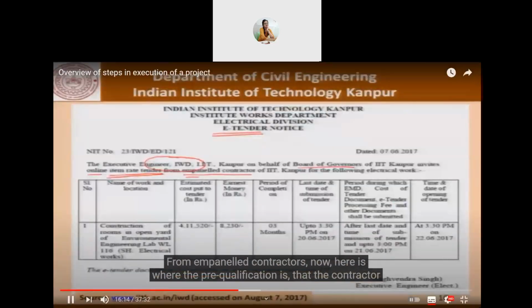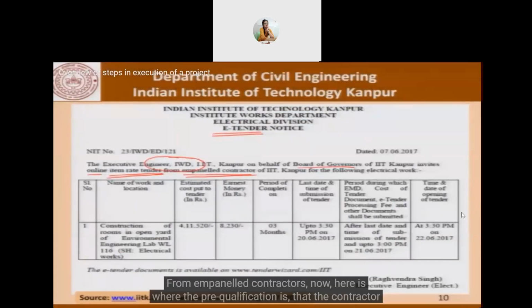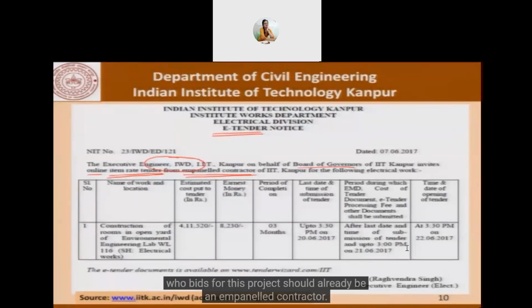Now, here is where the pre-qualification is: the contractor who bids for this project should already be an empaneled contractor. The institute, in this case IIT Kanpur, carries out an exercise periodically of empaneling contractors, and that exercise precedes this. So once the contractors have been empaneled, they are free to bid for projects as they come along.